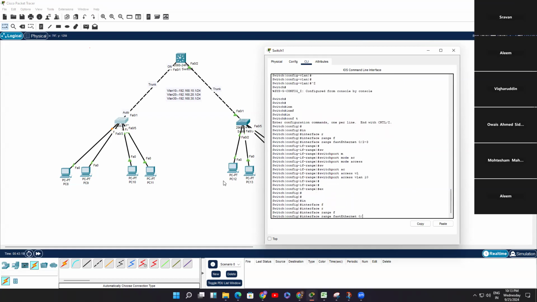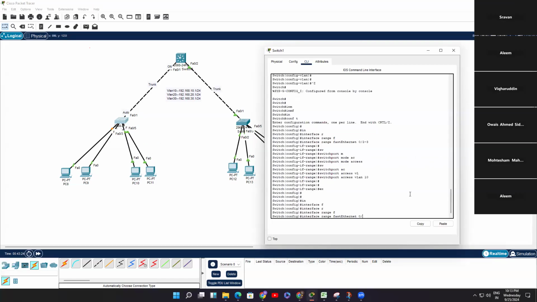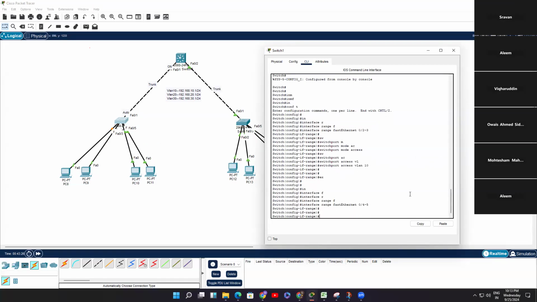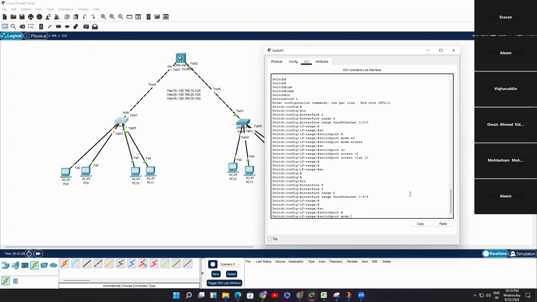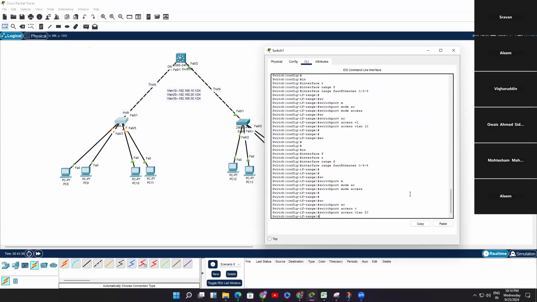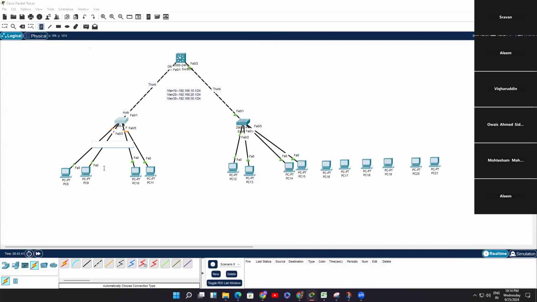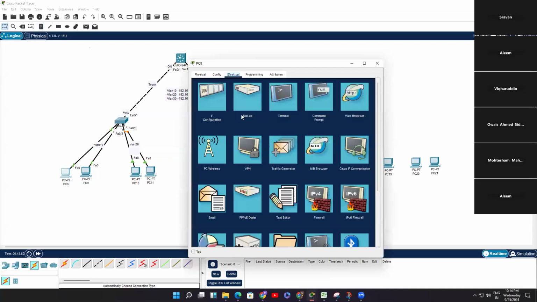Interface range FastEthernet 0, let's say port numbers 4 to 5, and switchport mode access and switchport access VLAN 20. Now give the IP address for this. As you can verify from here, VLAN 10 and here VLAN 20. So give the IP address. I am giving only one VLAN.